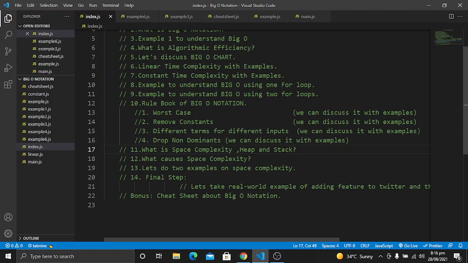When we have a lot of function calls in the stack, you have also read somewhere the word stack overflow. So stack overflow means that when we have a lot of function calls in the stack, it overflows.